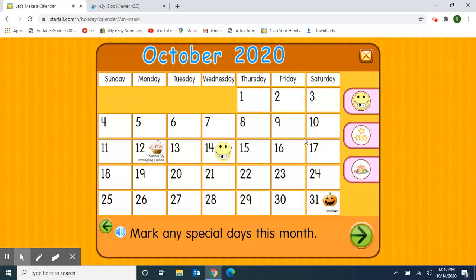On Friday, October 16th, one of the students in our class is celebrating his 18th birthday, so I'm going to pick up a piece of birthday cake and move it to the 16th. Happy birthday coming up on the 16th.